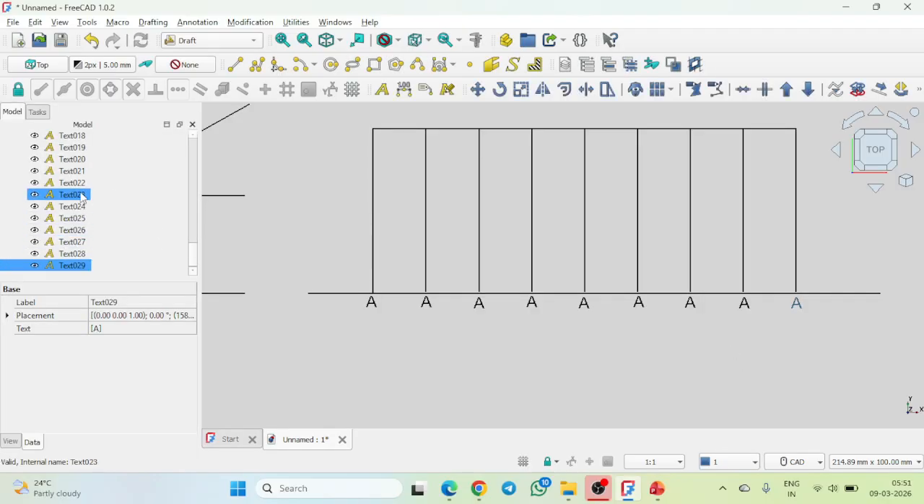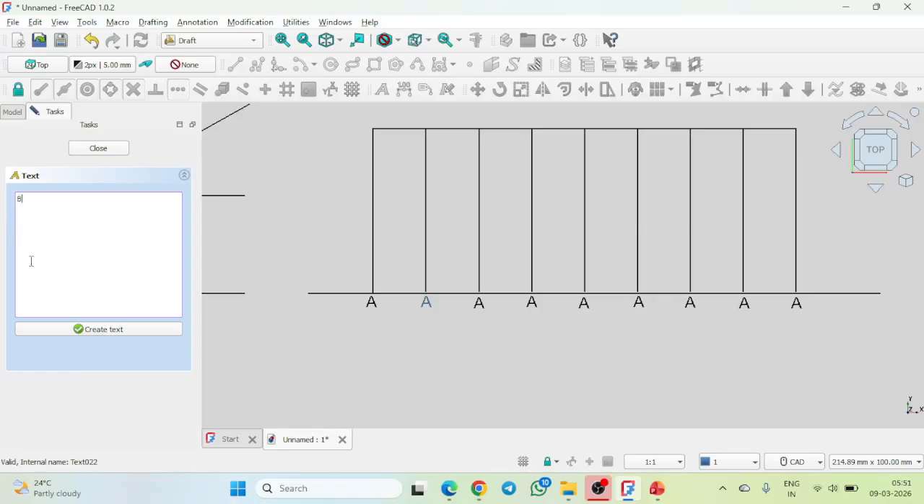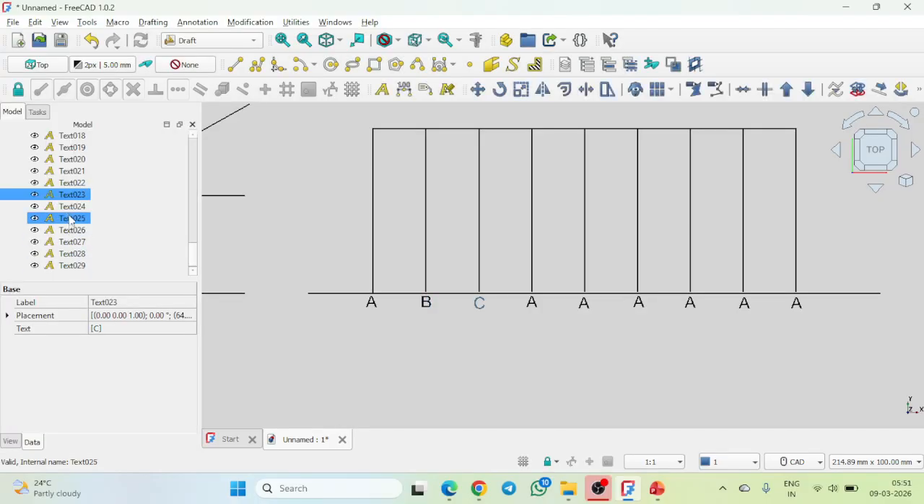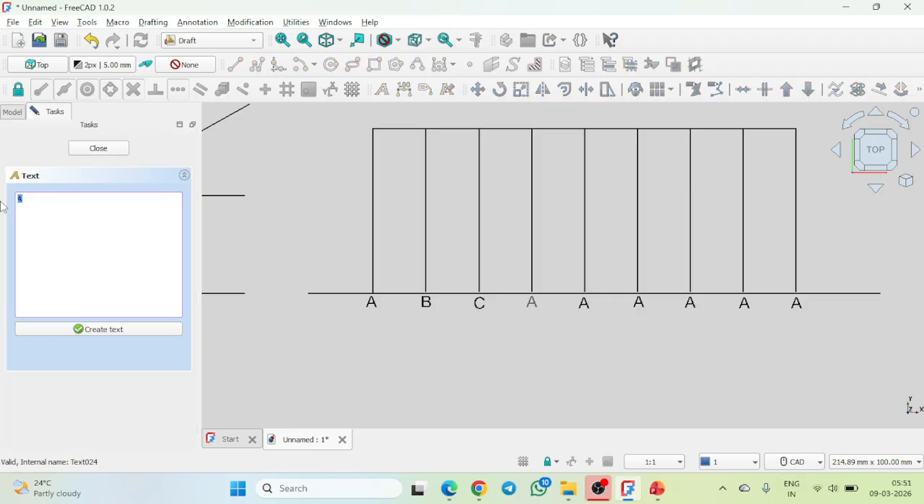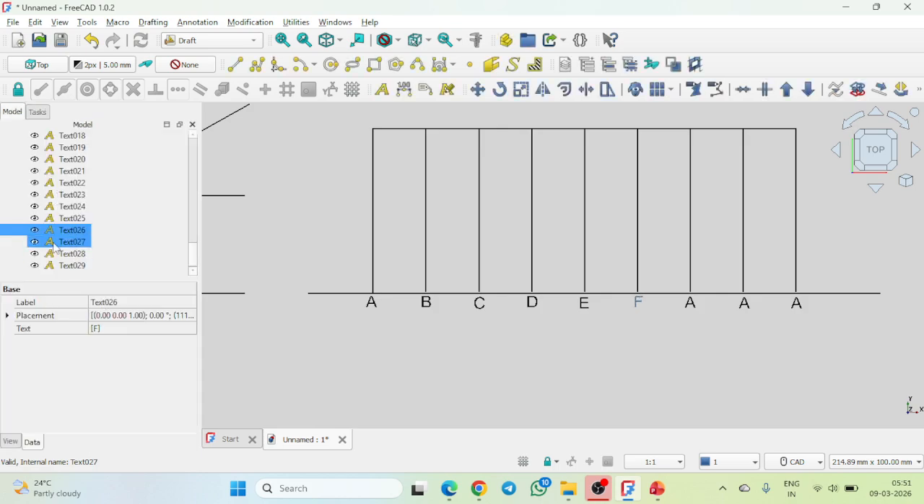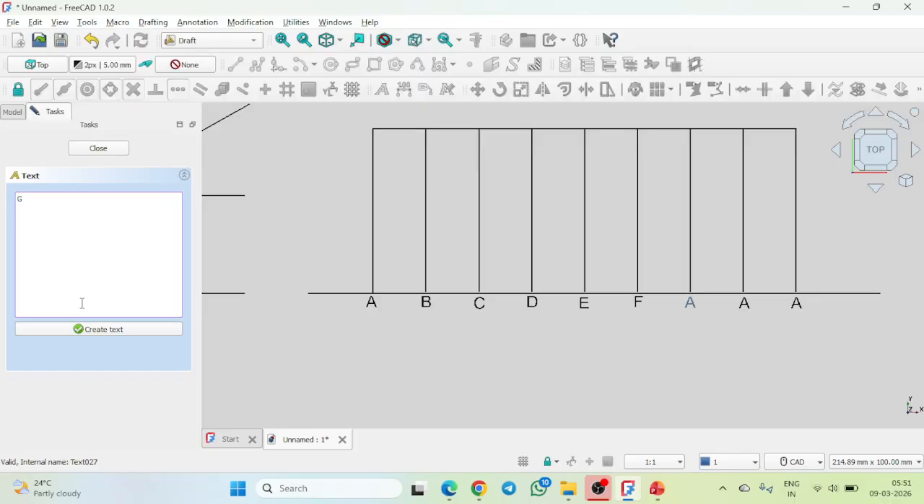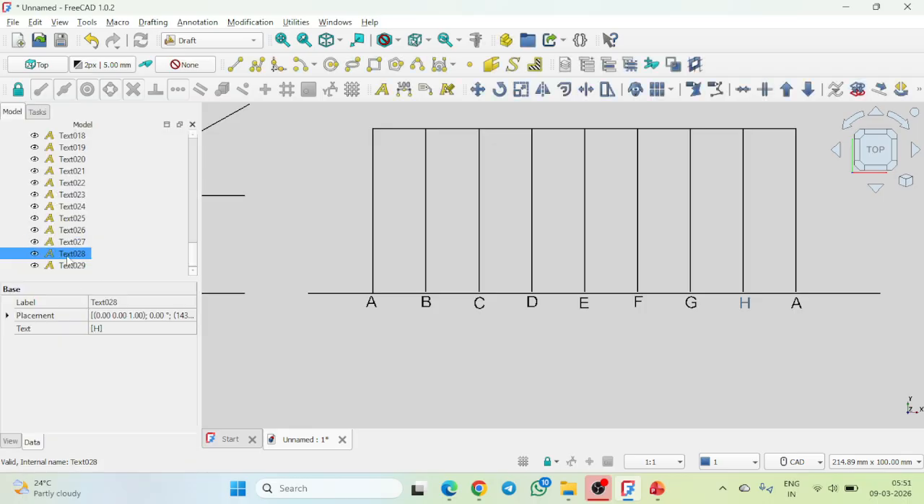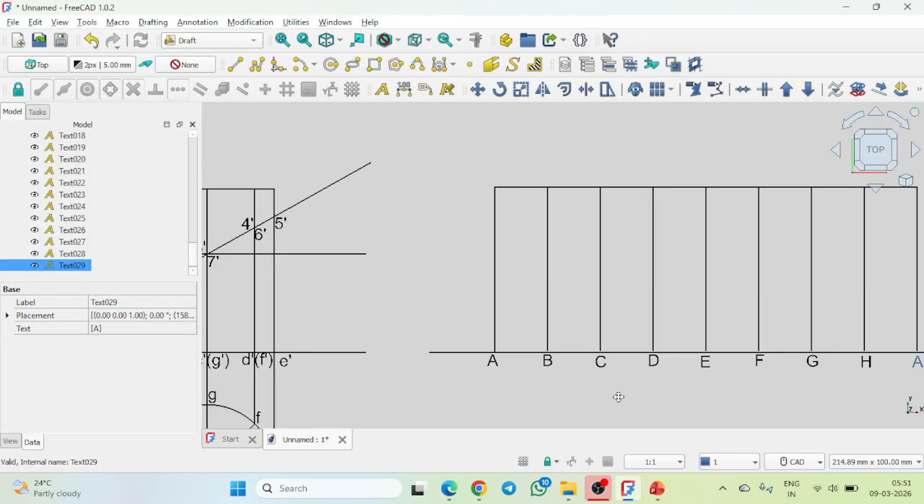Okay. Now again, change the text. This is the one we need to start with. So it will be B, C, D, E, F, G, H, and again come back to its original thing, A itself, right? So now I need to extend these things.